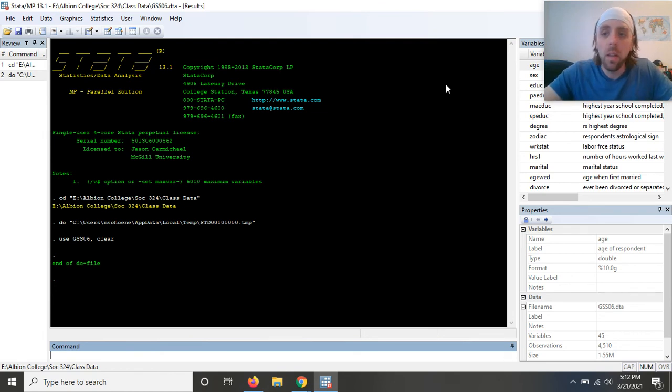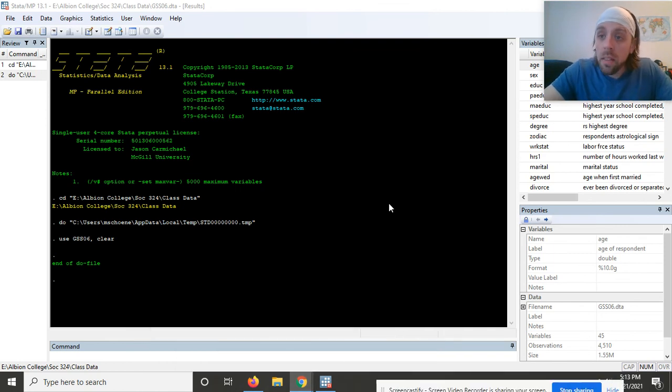So let me recap. Change your working directory, open a do file, open your data with the use command, and then when you are done, save your do file. And then finally, exit Stata without saving over your data. You always want a clean, unedited copy of your data. And the beautiful part of this is as long as you've saved your do file, you can run all those things you did in seconds just by reopening again. So that is how we open data.